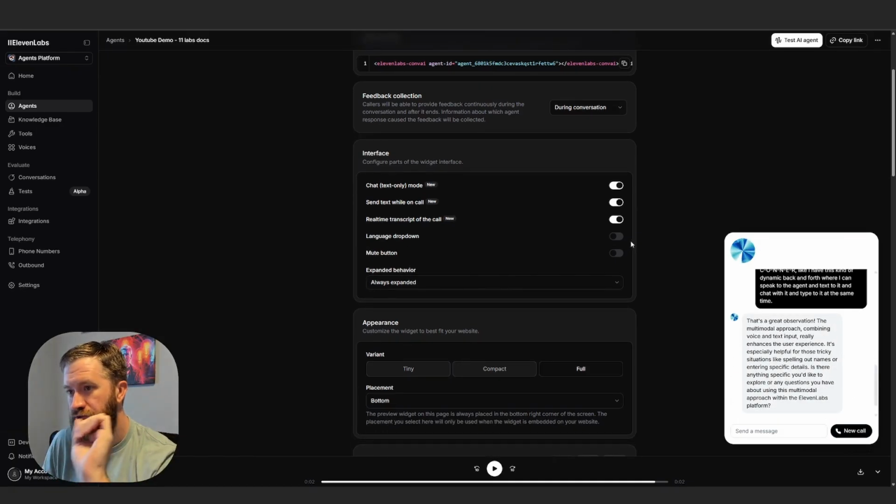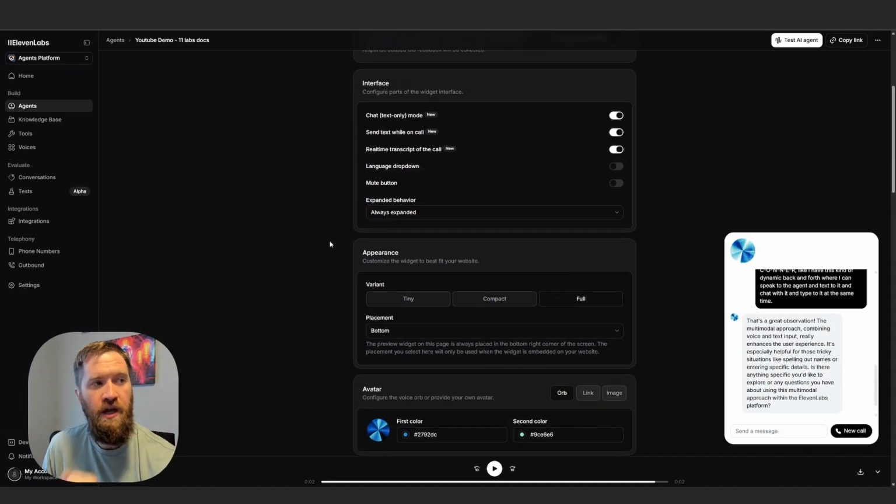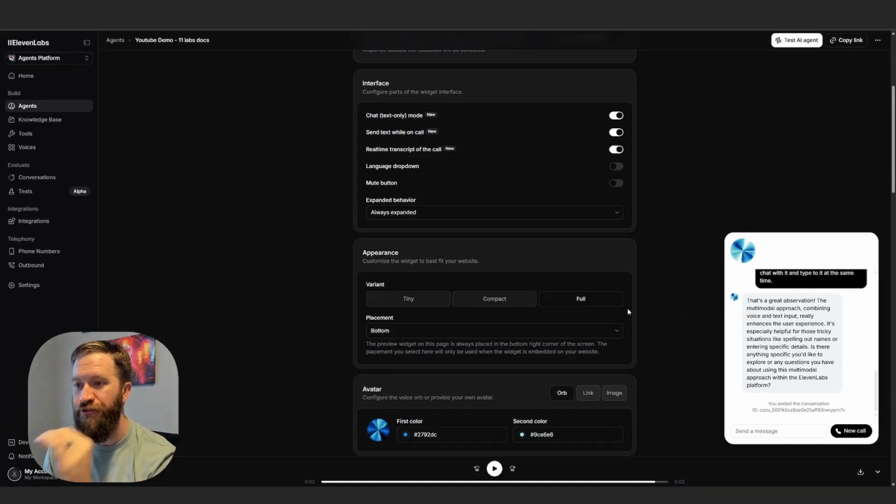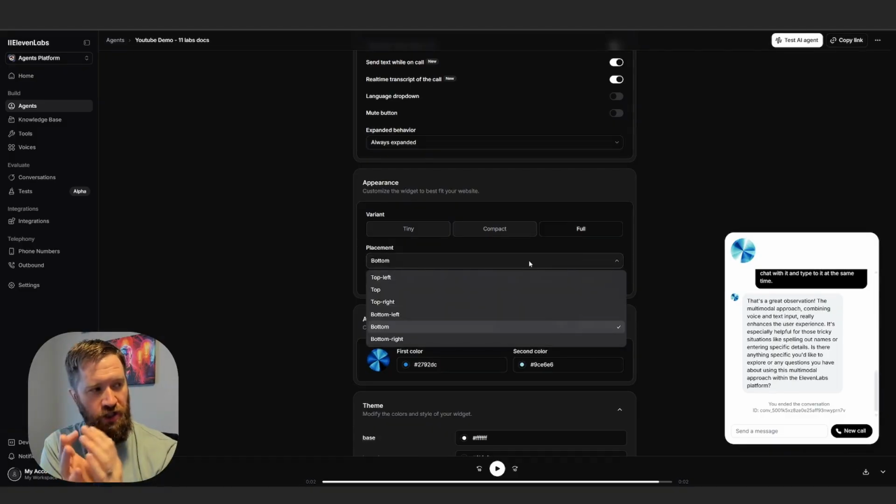All right, turn this off. I really, really like this. There are different appearance customizations where you can make it really small on the screen, compact, like this, or more of a full extended view. And for the placement, if you don't want it sitting at the bottom right, you've got some different options here. Bottom left, top right. So you can move this around.